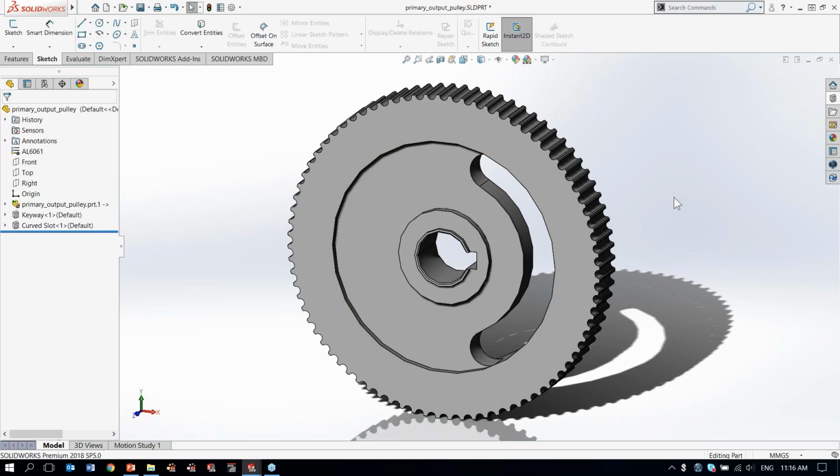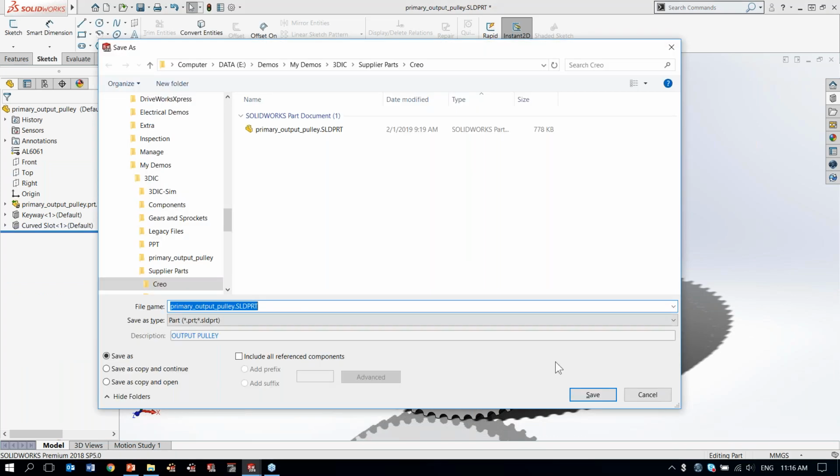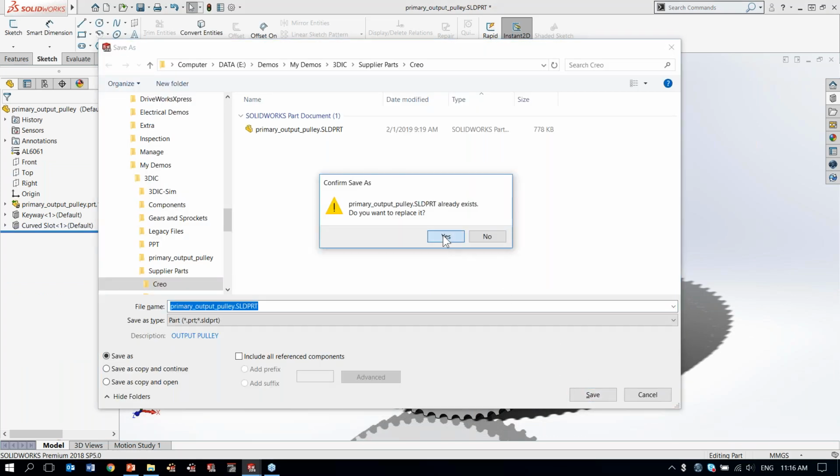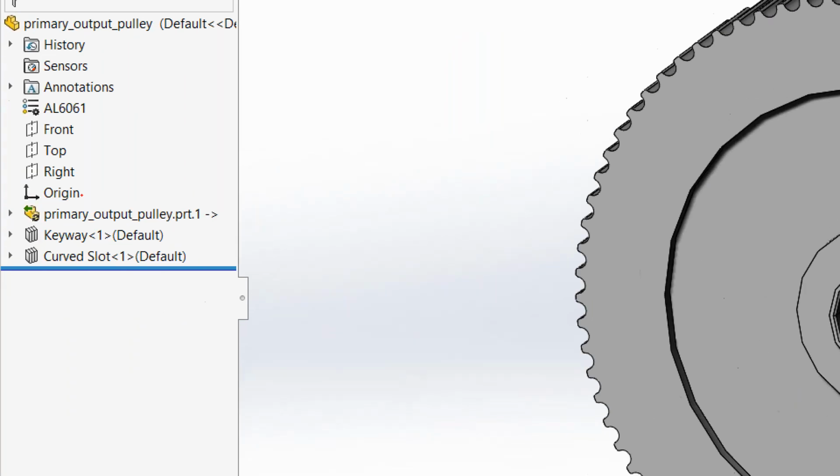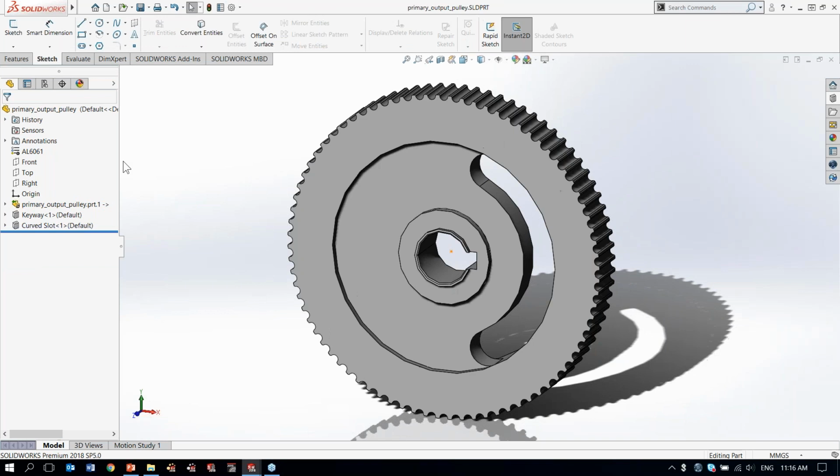So as you can see, and let me save that. Actually, I'll save it and I'll override the existing one. You'll notice in the design tree, my base part is over here, and then I got my SOLIDWORKS features that were added to it. Now I need to insert that inside my subassembly.